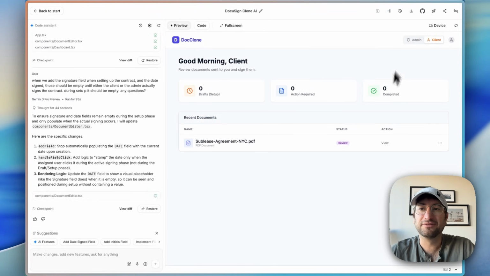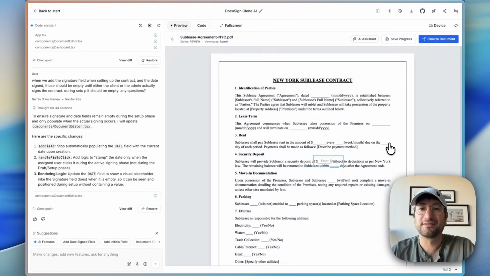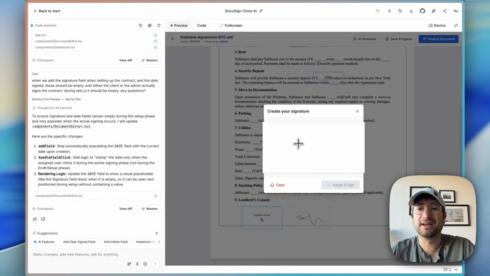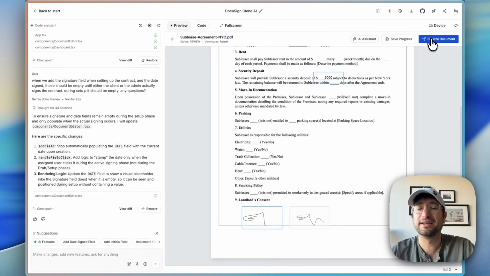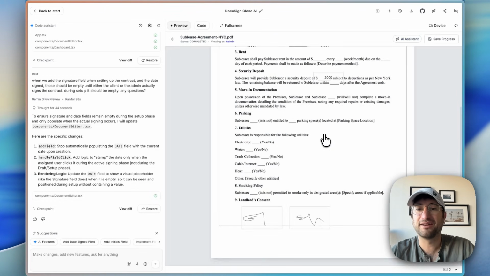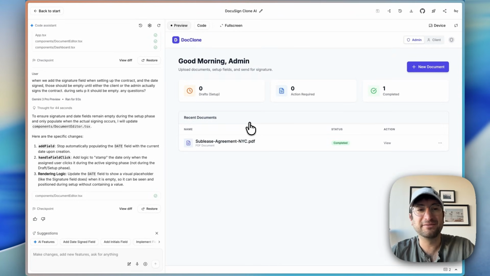So now it's in review. We'll go to admin. We're going to click finalize. Now it's asking me as the admin. So let's put in $2,000 security deposit, and then the admin signs, we'll adopt and sign, and we're going to click finalize document. And there we go. Now it's finalized and we have our completed document here. And we could add more features like the ability to download it, automatic emails, things like that. But right off the bat, pretty great MVP prototype of DocuSign.